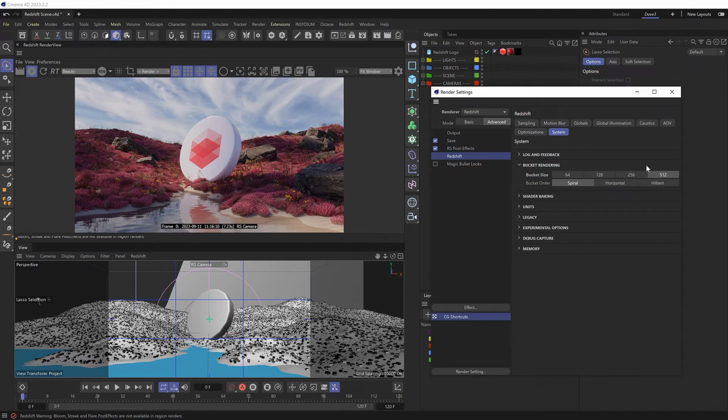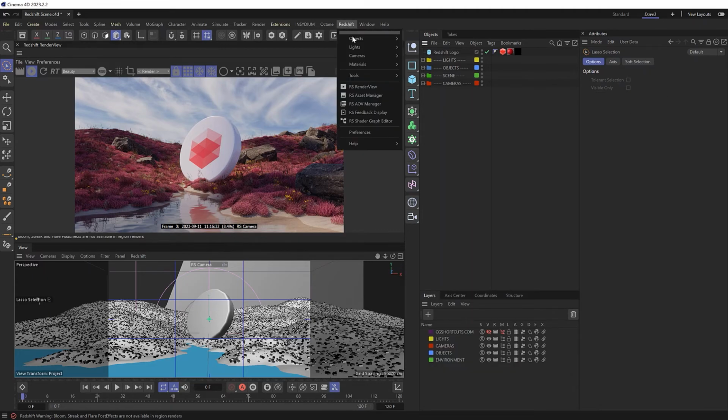But also keep in mind, the larger bucket size will also require more VRAM. So depending on the demands of your scene and the amount of VRAM your card has, you might want to just leave this set to the default value of 128. But still, it might be something worth experimenting with. So that's our Redshift render settings all optimized. So let's close this and take a look at our Redshift preferences.